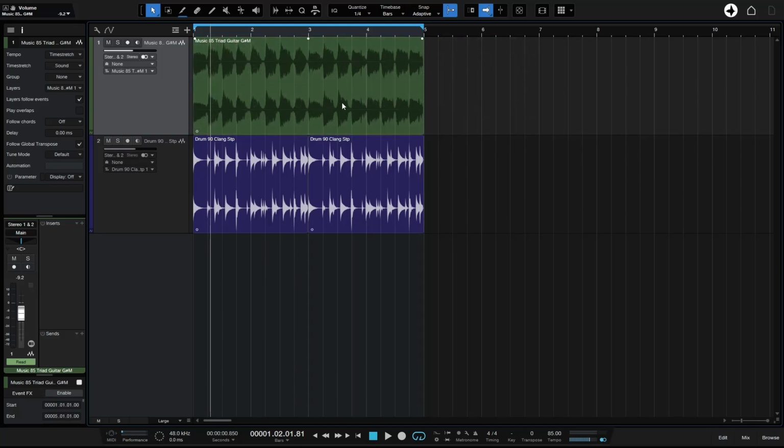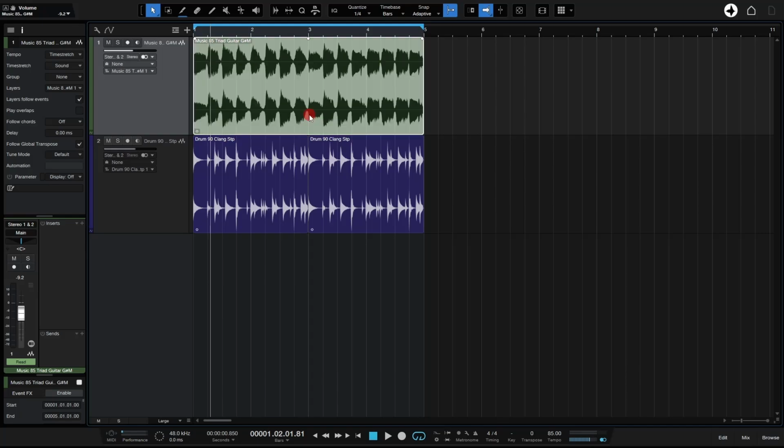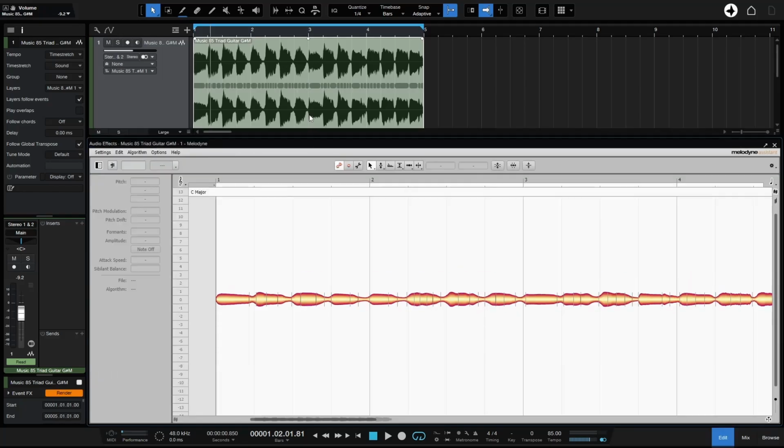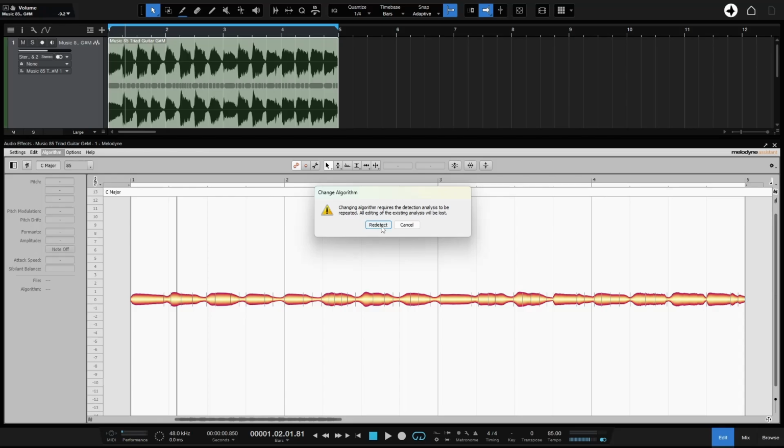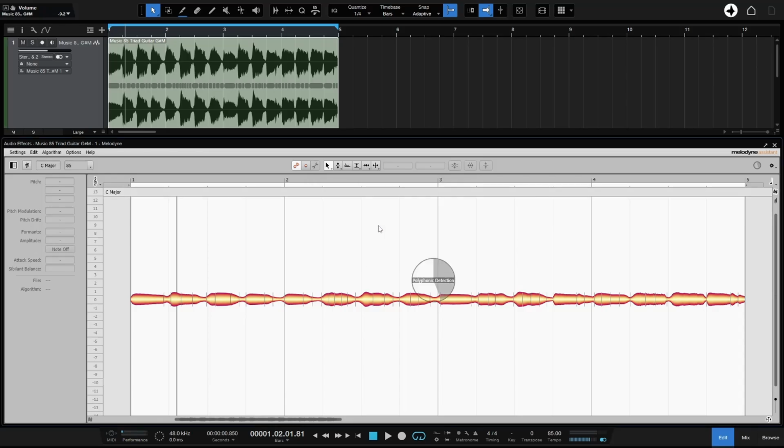Now, another option that we have is if I were to select this and press Control and M as in Mary, this is going to apply Melodyne to our guitar part. Now, it didn't analyze it quite correctly. Let's go ahead and close out the inspector. So I'm going to come up to the algorithm here, and I'm going to choose polyphonic sustain, and let's give this a shot and redetect this.